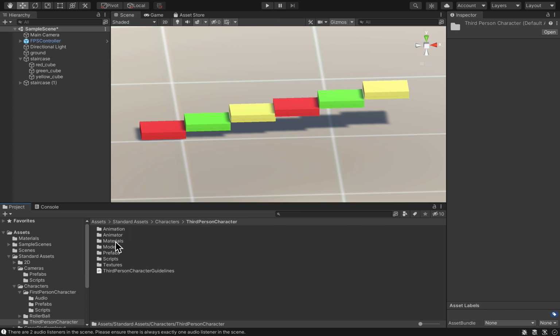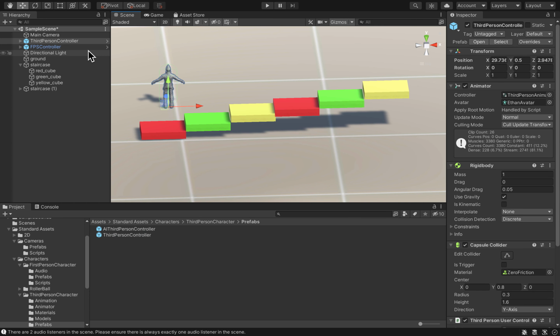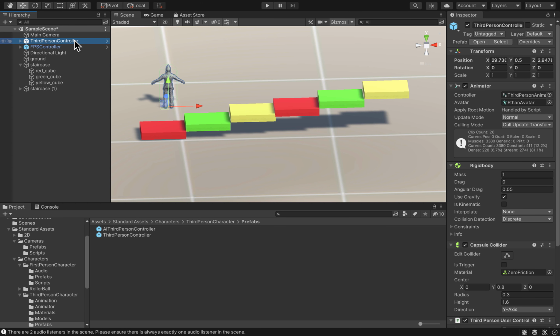So double click, and if you go to the prefab, you should have something called third person controller. I'm going to take this one and drag and drop it right there. Because we are not going to use the first person controller straight away, as we already have a third person controller, we're going to deactivate this one. You can tick or untick this box, which means that this character will not be accounted for in the scene, although you can reactivate it later on.